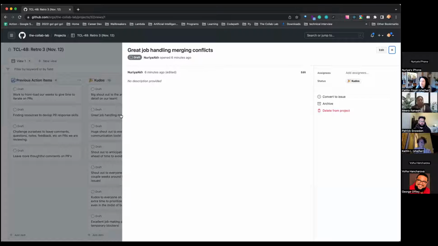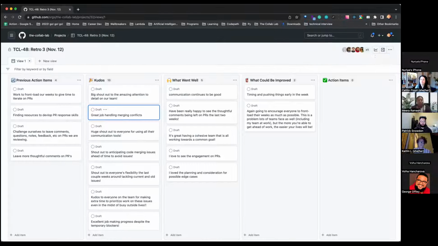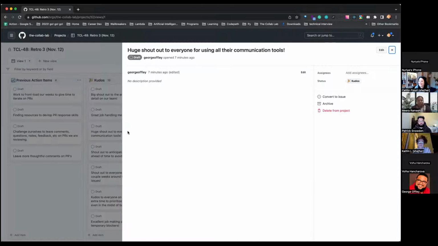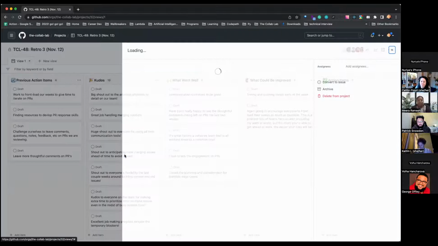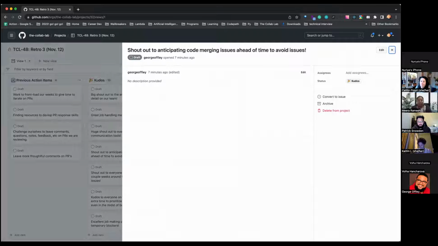Hi, this is me. I'm so amazed how our team handles emergent conflict. It's amazing. Thank you. Yeah, it's a separate skill. This was just me shouting out everybody for using all the communication tools that they have available to them: Slack, code comments, PRs, all that great stuff. So thank y'all.